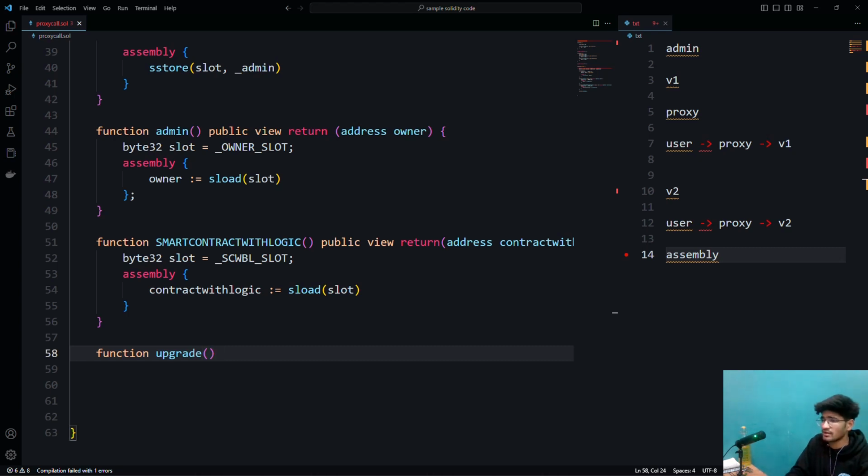So let's simply write it. We are also going to need some sort of parameter, and what will that parameter be? It will be the address of the new contract, right? newContract.